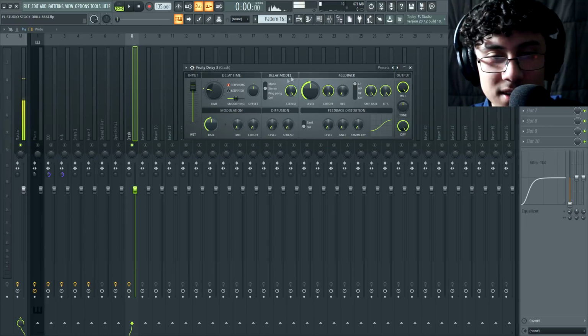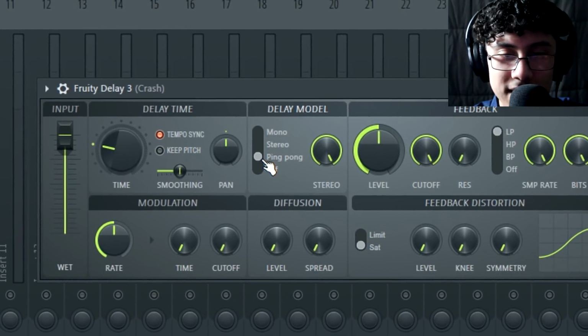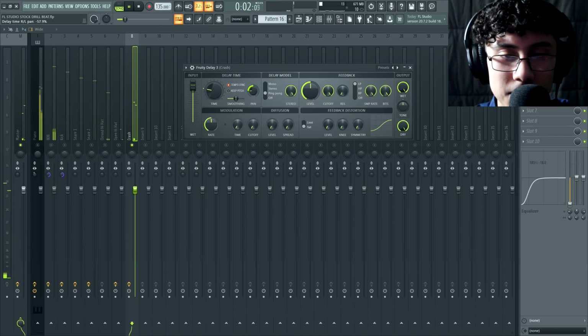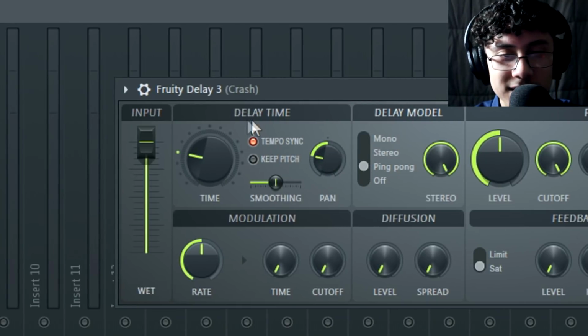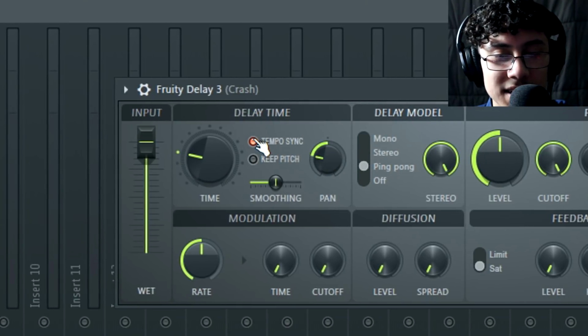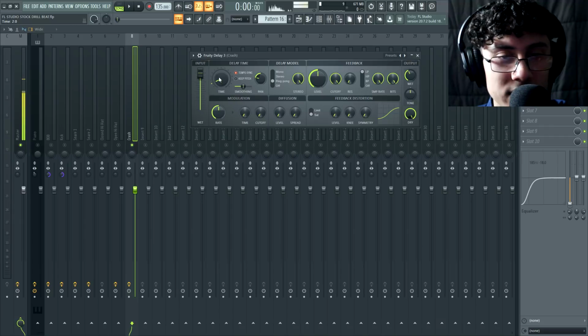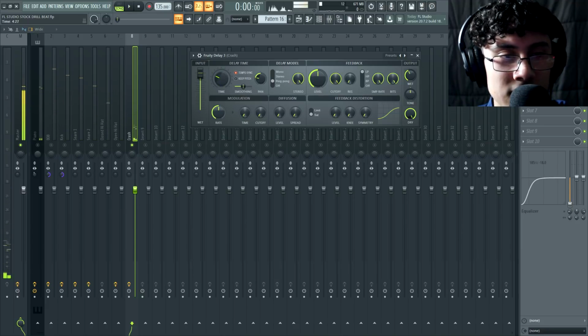Let's start out with the delay model. You could have stereo. You could have ping pong going from left to right ear. And you can control that by adjusting the pan parameter right here. Then we have our time section over here if you want it to be synced to the tempo or not. Right now it is synced with 135 BPM. If we want it to be quicker, we can lower the setting. Or if we want it to take longer, we can increase the setting. I'll leave it right here.